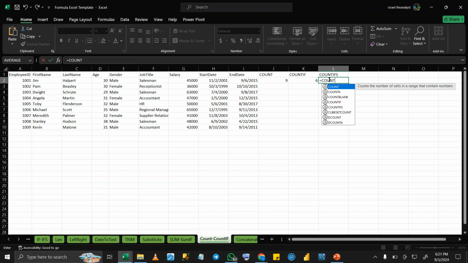So that's what we call COUNTIFS too. COUNTIFS uses different criteria. Look at something now. I want to count the male gender that is only a salesman. The male gender that is a salesman. How do I do that?